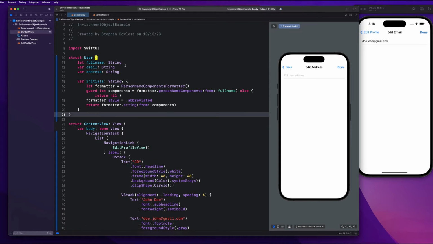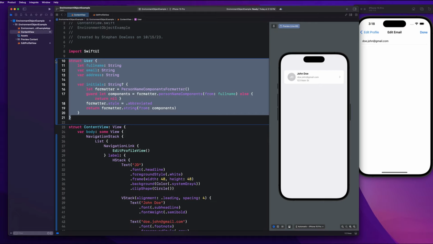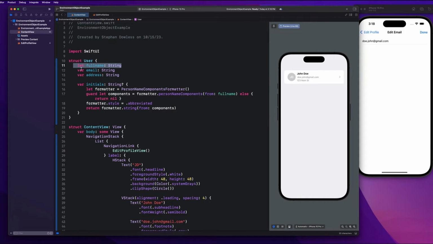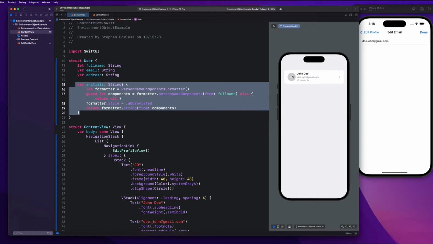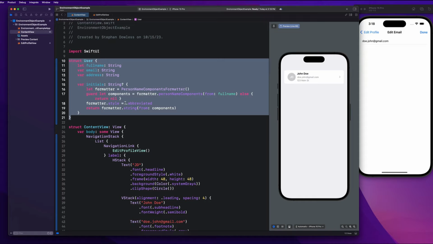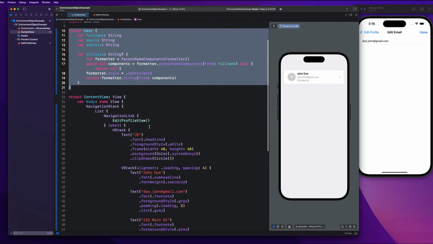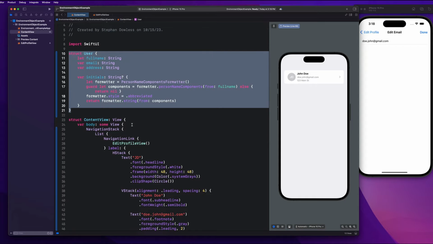So I'm just going to go ahead and copy and paste that bad boy. This is a very simple data object or struct. It just has a full name, an email, an address, and this computed property to help get our user's initials. So now that we have that, guys, let's go ahead and create this data model in our application and have the information that we display reflect the data model that we create.